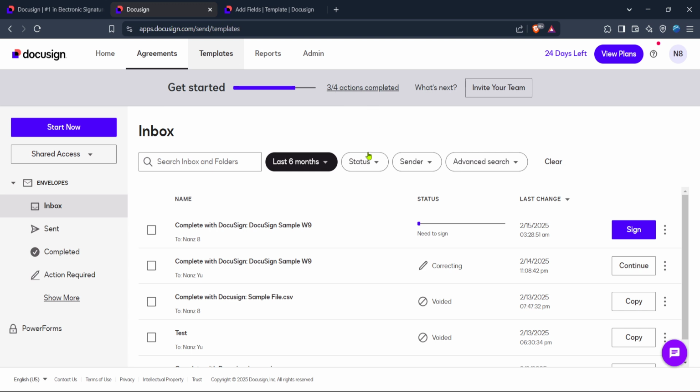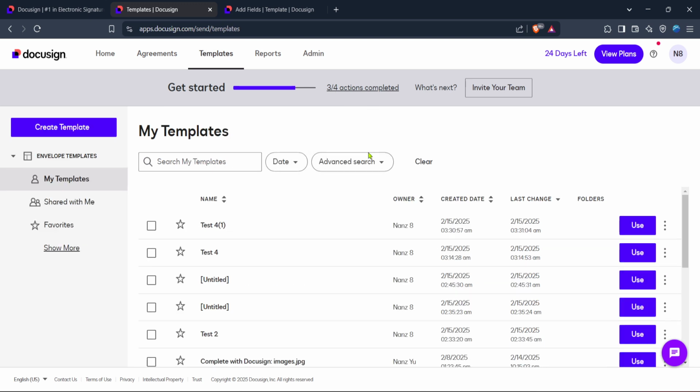After you've spent some time in agreements, let's turn our attention to templates. Templates are perfect for those recurring document needs like onboarding new employees or standard contracts. Click on Templates to explore what's available, or even create one of your own. This feature is a huge time saver and ensures consistency across all your documents.